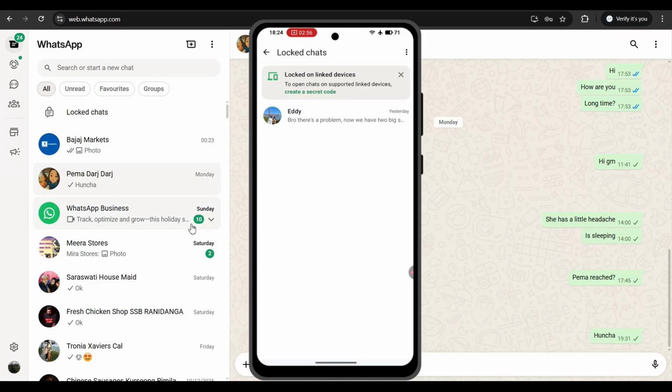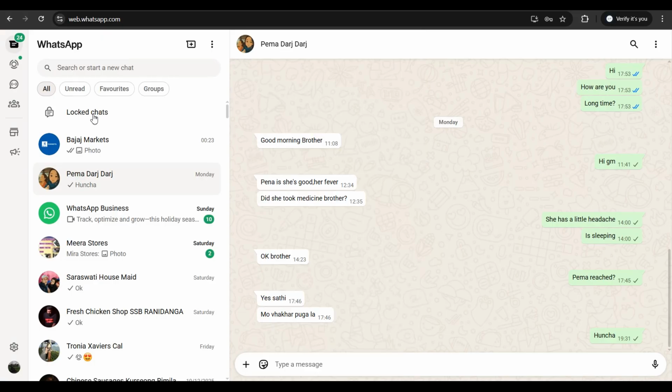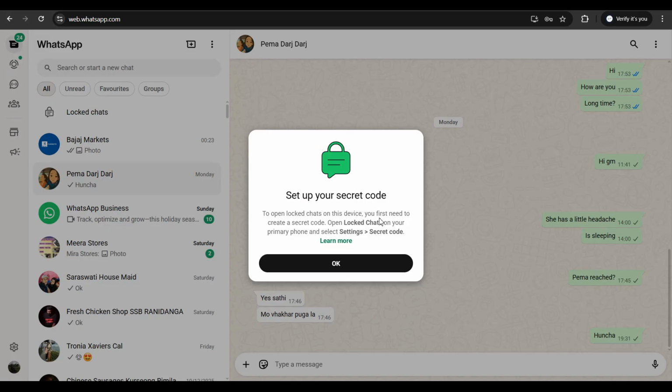So now once you start locking chats on your phone, you are going to see a folder out here on WhatsApp Web and the desktop version, of course, but you are not going to be able to access that. Okay, you would need to set up a secret code.